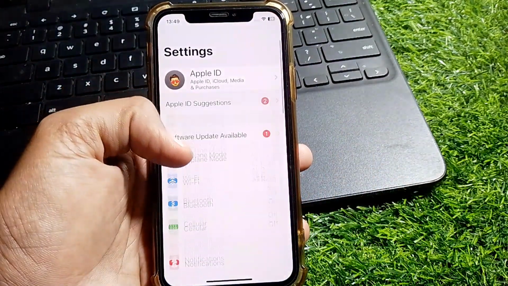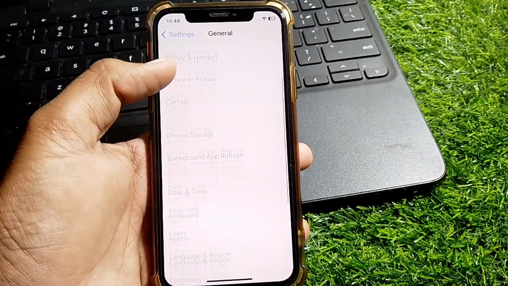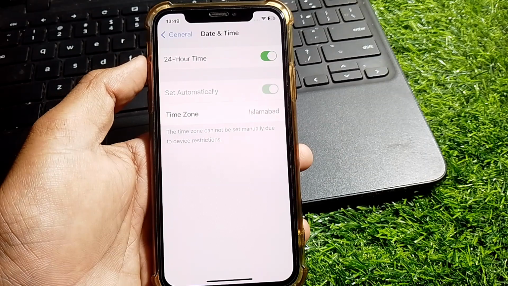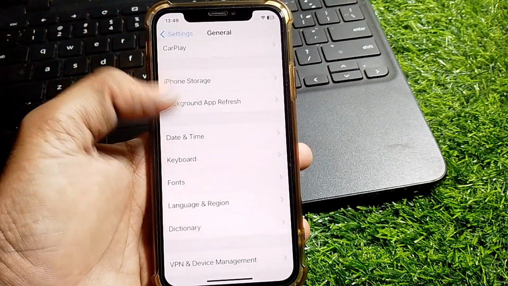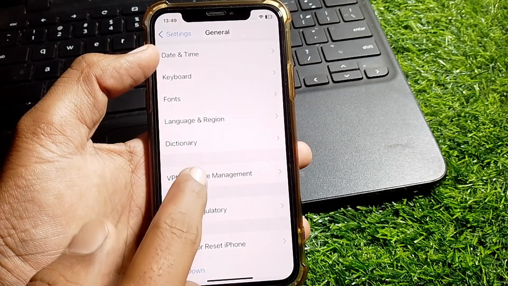From here, scroll down. Tap on General, scroll all the way down, tap on Date and Time and make sure that your date and time is correct. So go back from here, and after that, tap on VPN and Device Management.